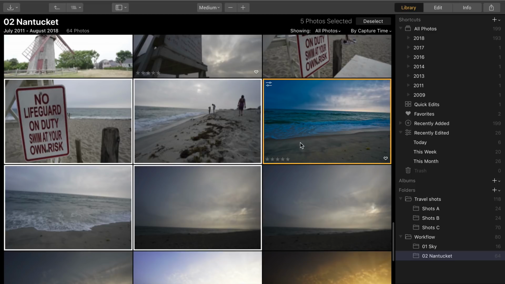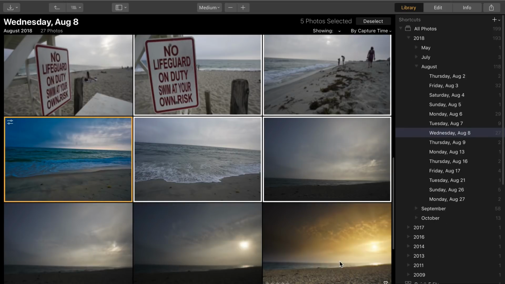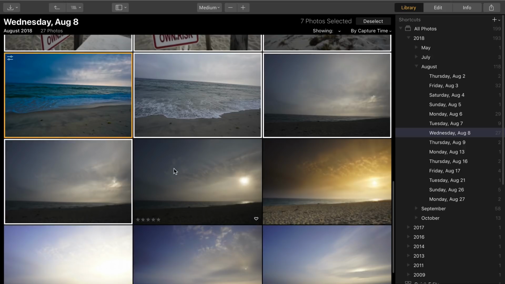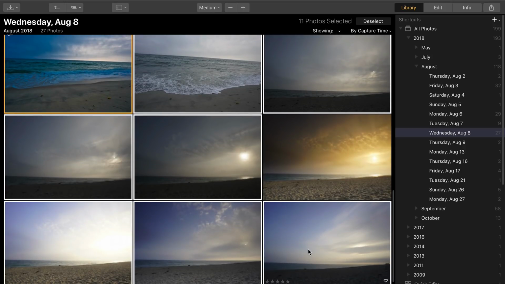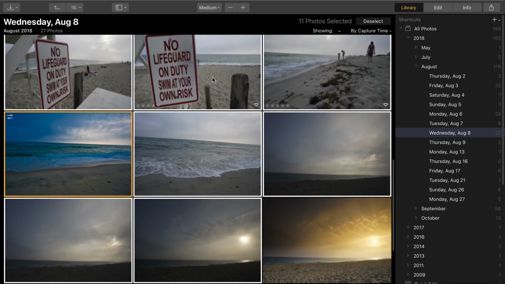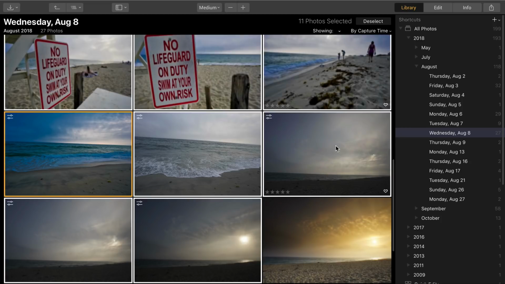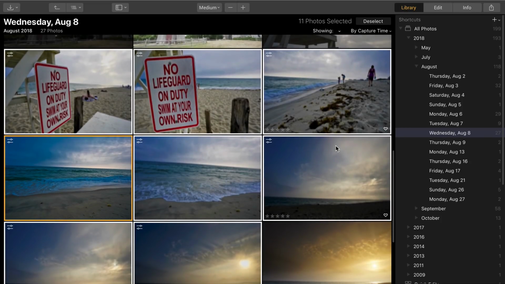Now, one of the things I really like is I can make it even easier to find photos from a particular date. With a right click, I could just choose to see images from the same date. And that just takes us right to the images from that particular shooting day. Now I can select additional pictures that would benefit and simply choose Adjustments, Sync Adjustments. And you see that that same look is applied to the selected photos, giving me instant results.